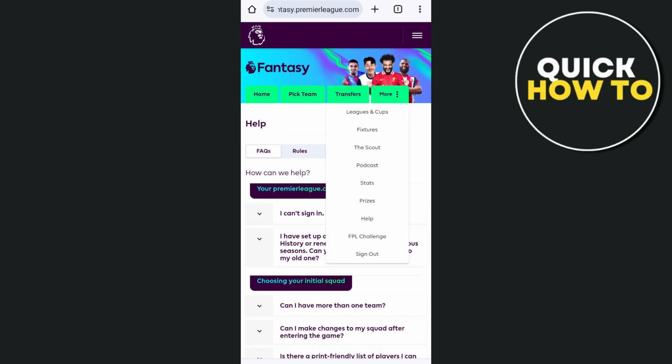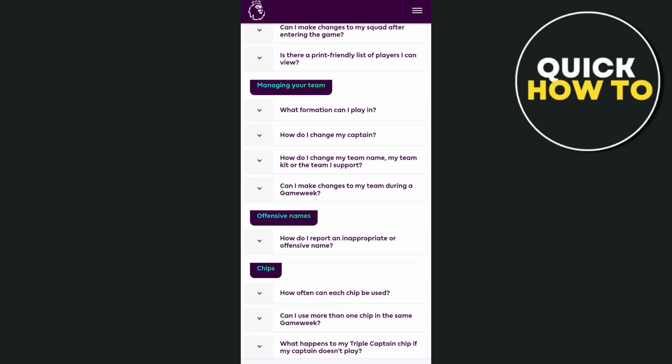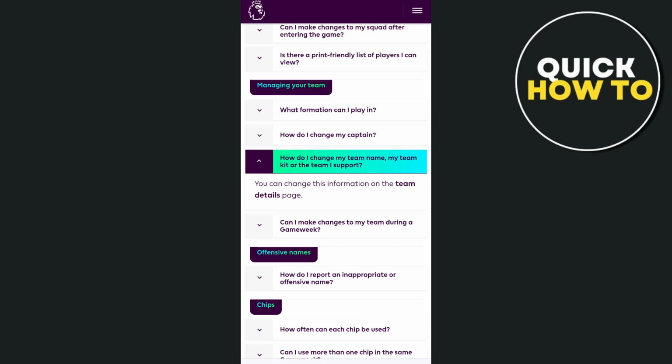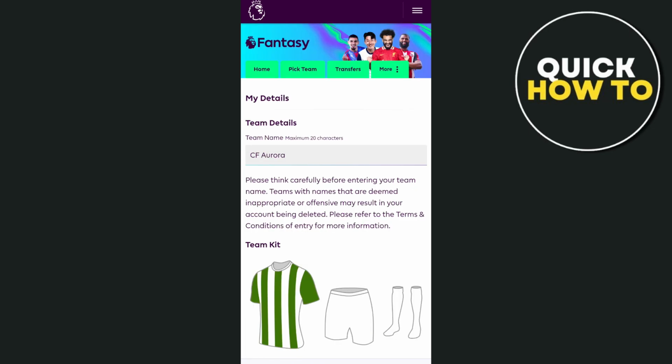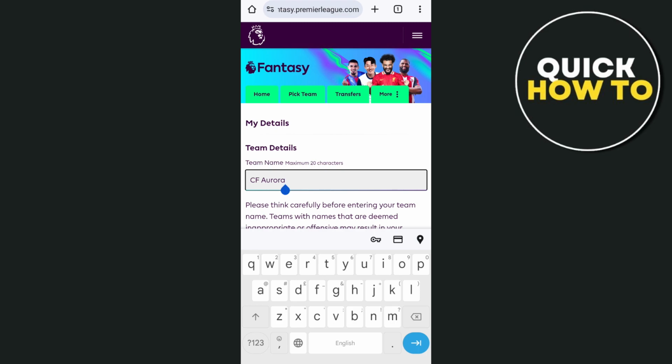sign in to your account and then go to the more section and then tap on help. So this will be the page here where you can go to manage your team and again tap on how do I change my team name and again tap on team details. So once you tap on team details here, you'll find your current team name and you can also customize it.